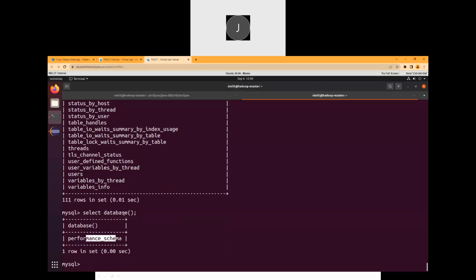Okay, show tables command. Show databases will show all the databases present in your server, the MySQL server. And I have selected use mysql. In order to switch to the performance database, you will do use performance. It will automatically switch it.